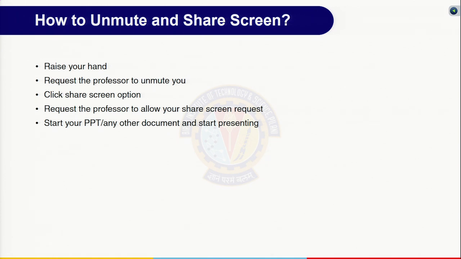During the session, if you want to unmute yourself and share the screen, this is the procedure. Raise your hand and request the professor to unmute you, and click the share screen option. Again, you have to request the professor to allow your share screen request, and then start a PPT or any other document you want to share and start presenting. So let's see how to do that.